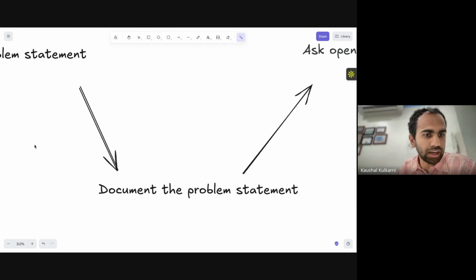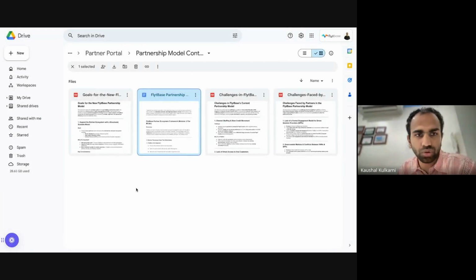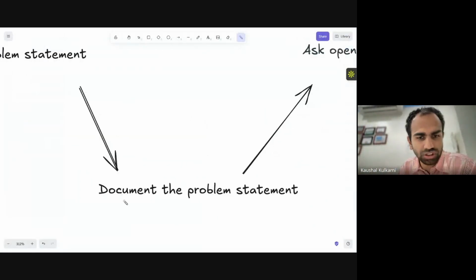So once that was done, I'll maybe very quickly show you different problem statements. What are the challenges that exist in the current model? What are the goals of the partnership model, etc. These were all documented using ChatGPT and also Perplexity that I use. So you can use multiple such tools.